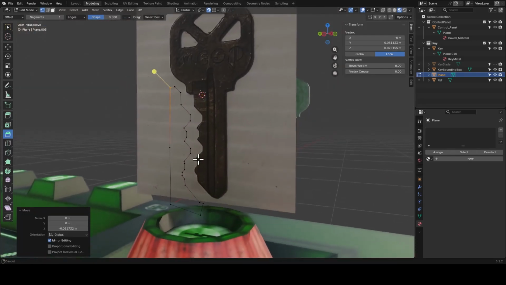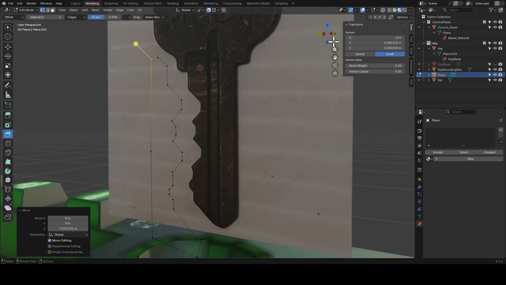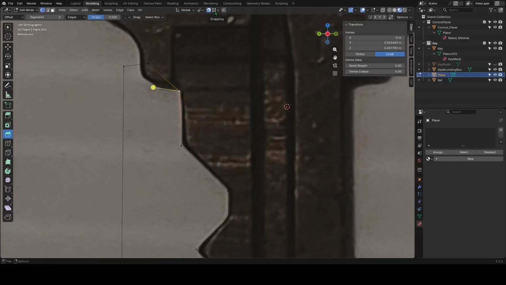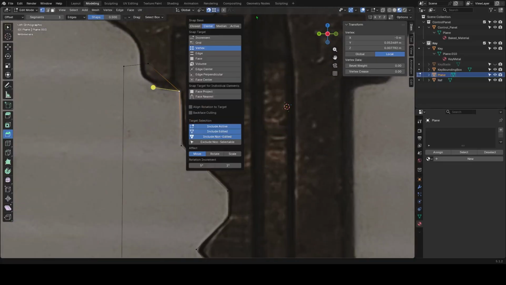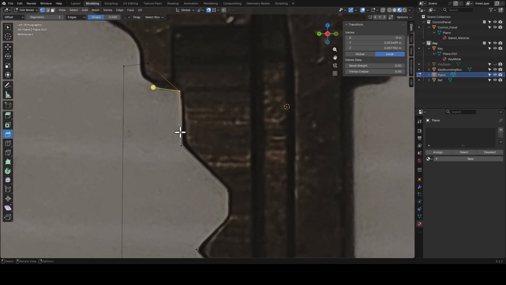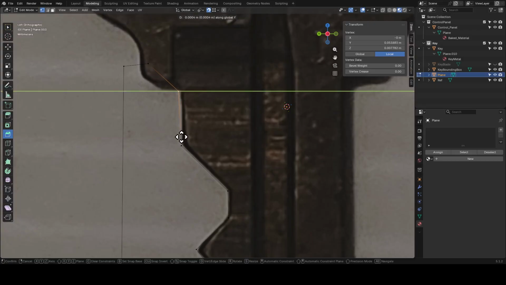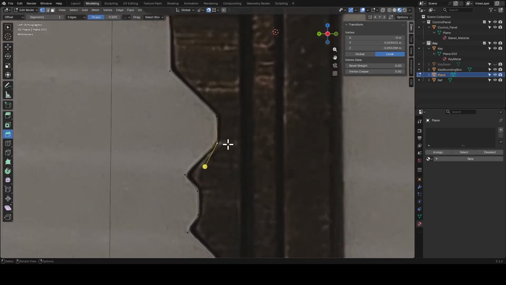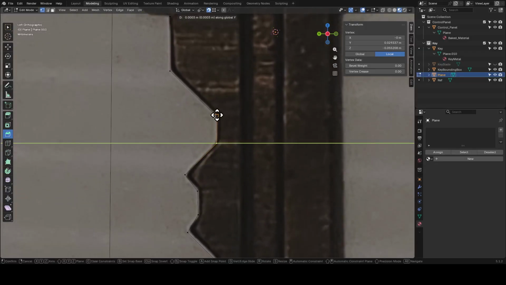All right, so now that we've got that, let's go in and clean that up just a smidge to make sure everything's in line the way we want it. Vertex snapping is on. So now we are going to grab Y, snap to this one. We'll bring this down, grab Y, snap to that one.